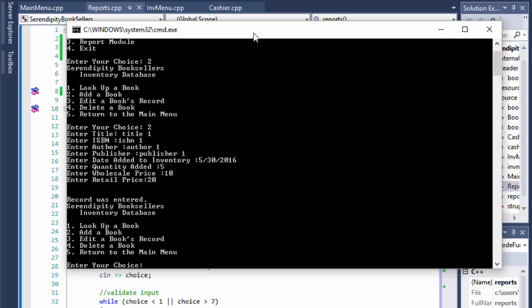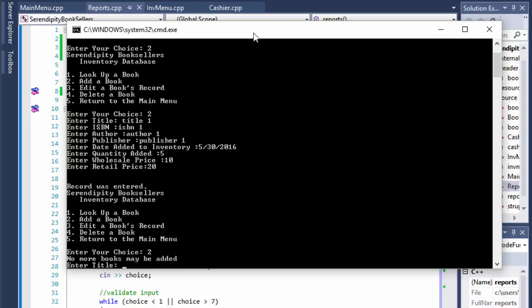Let's add another one. Oh, it says no more books, so obviously that is wrong. No more books may be added, but it lets me actually add it. It's just something wrong with the message. I'll look at it later.